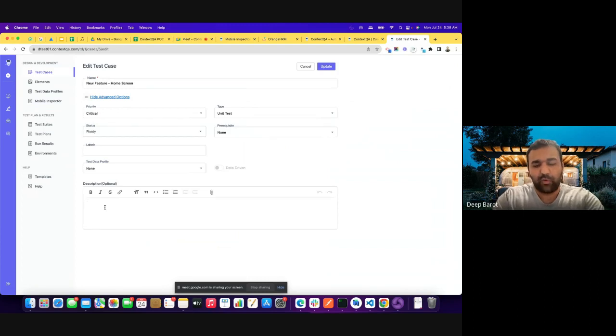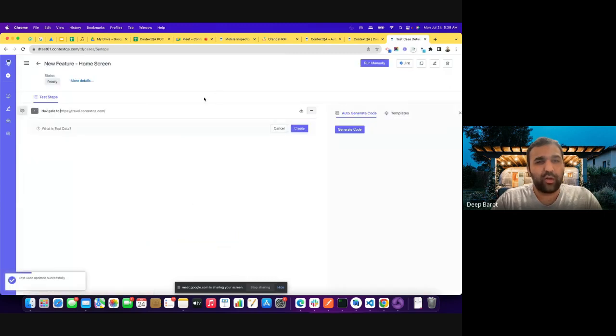That home screen should have XYZ functionality. You can also prioritize low, medium, high, and you can also put different labels over here to identify and mark it as a functional test and so on. Our goal is to help you be as agile as possible.